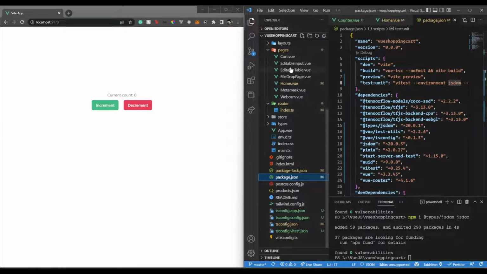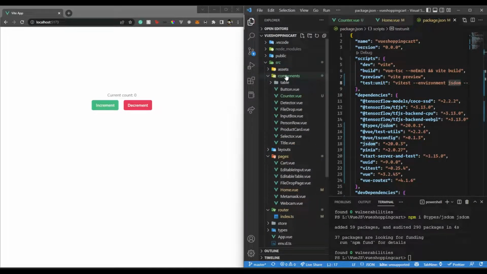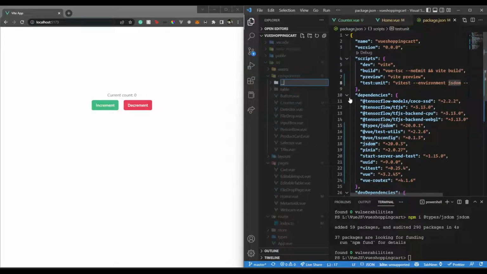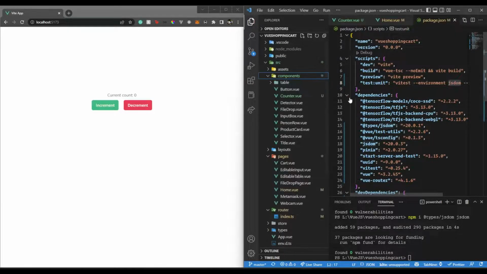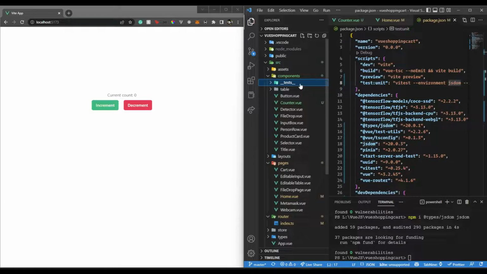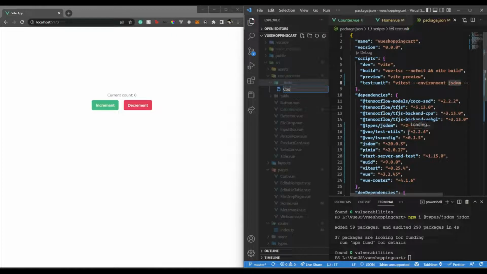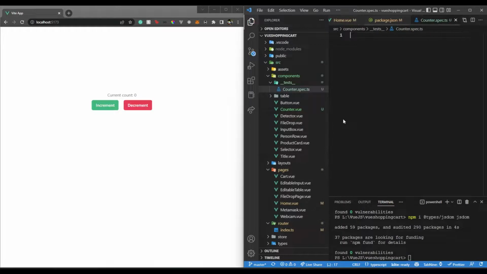Now the next thing we need to do is go inside our components folder, because we can write tests inside the components. So here we need to create another folder, which would be __tests__. These are the naming conventions, so you just need to stick with them. And here I need to write a test for the counter component. So I'm going to name it counter.spec.ts. If you're using TypeScript, then TS. If you're using JavaScript, then JS. I'm using TypeScript, so I'm going to write TS.